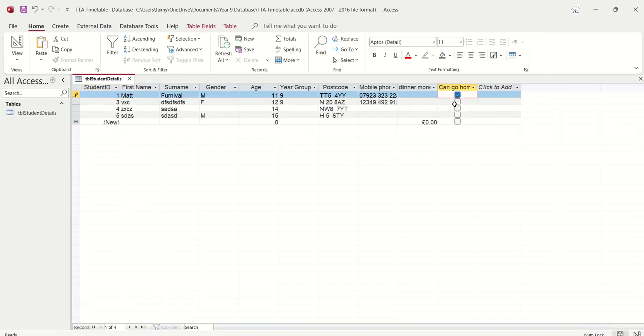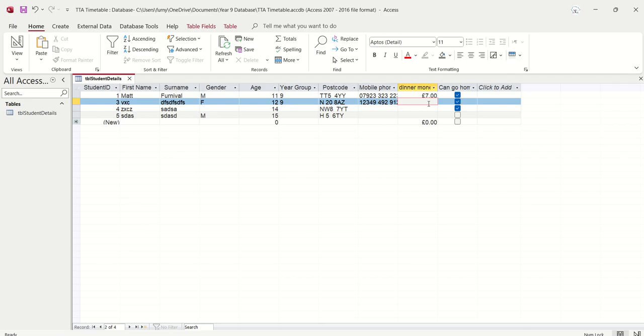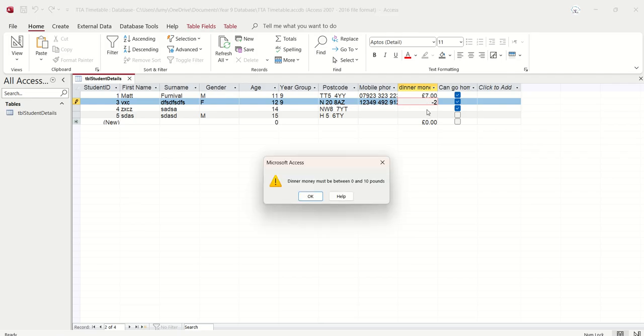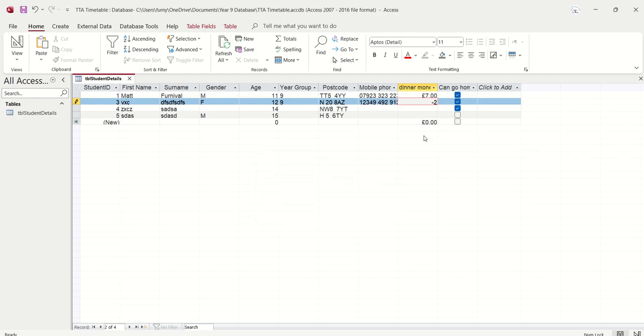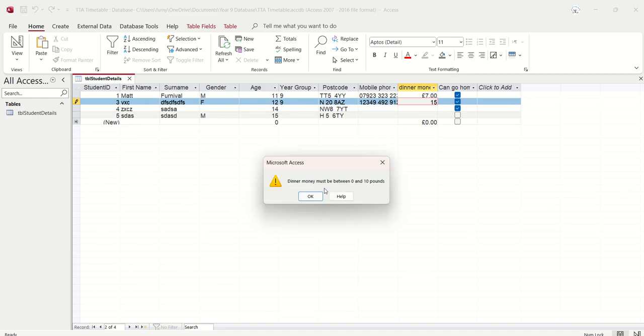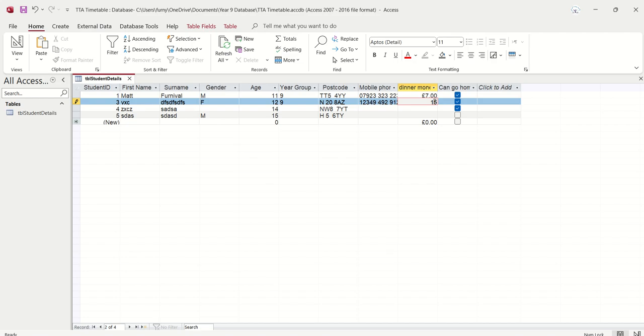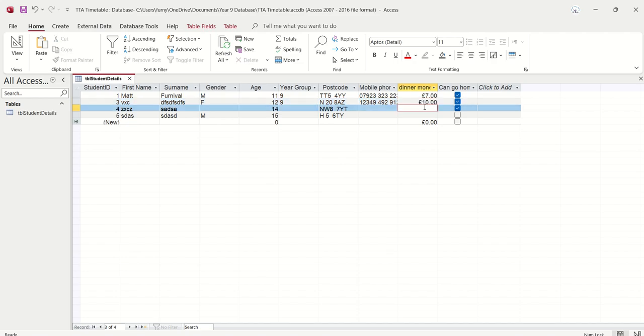I've got our tick boxes for can go home alone. We've got our dinner money here. Let's try and put £7 in. It puts £7 in. Let's try and put minus £2 in. It shouldn't let us do that. Must be between 0 and £10. Let's put 15 in. It shouldn't let us do that. No. So let's put 10. Check it works on 10. Works on 0.